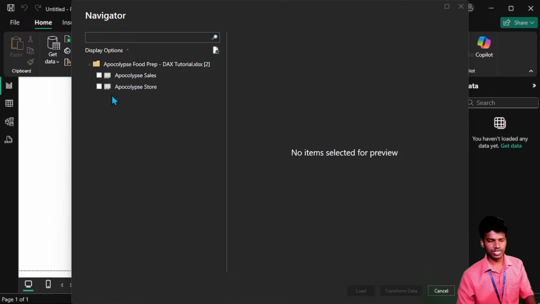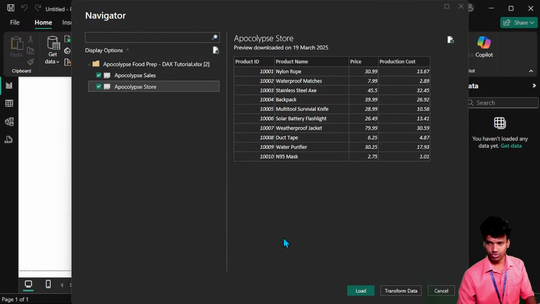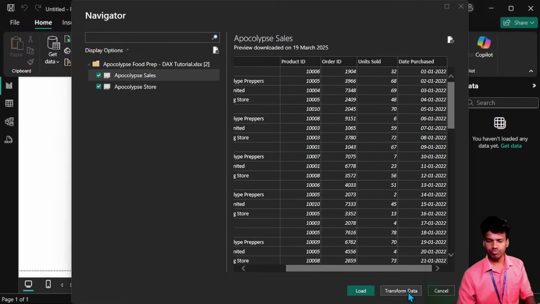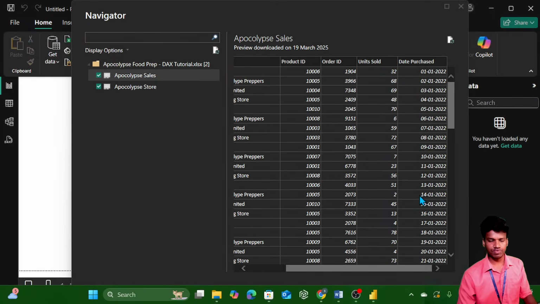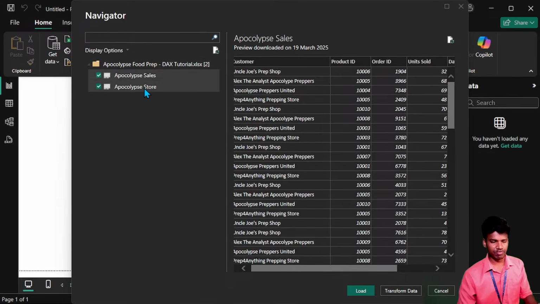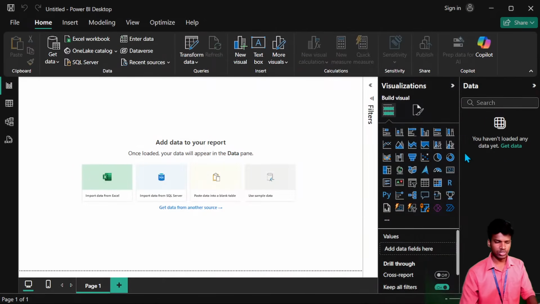Okay, do you notice that Apocalypse sale and Apocalypse store, both data are there? Two different data sets, Apocalypse store and Apocalypse sales. Here, we don't need to transform data. Transform data is helpful to make the data into a structured format, because we can remove null values or duplicate values with this particular transform data. Here it is not needed because there is a very small amount of data, and it looks like no null values are there. So I directly load this into my model.